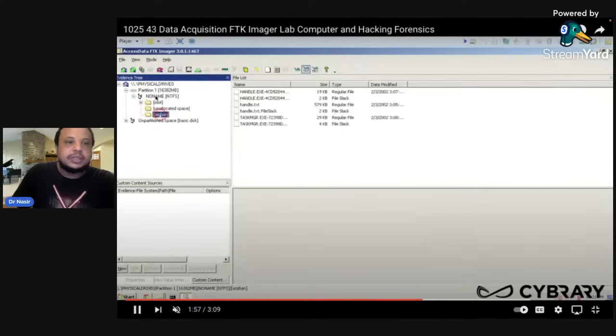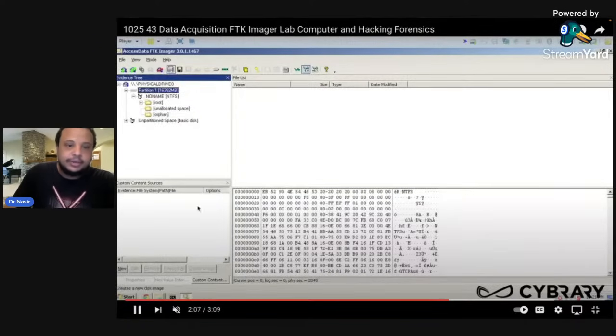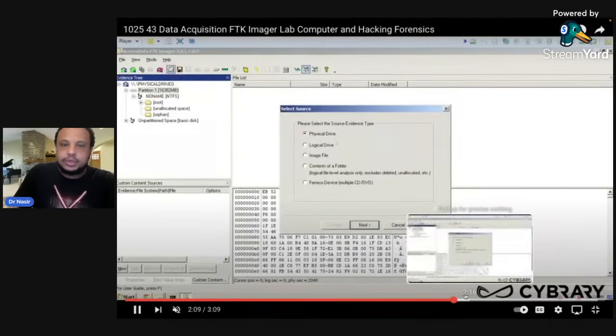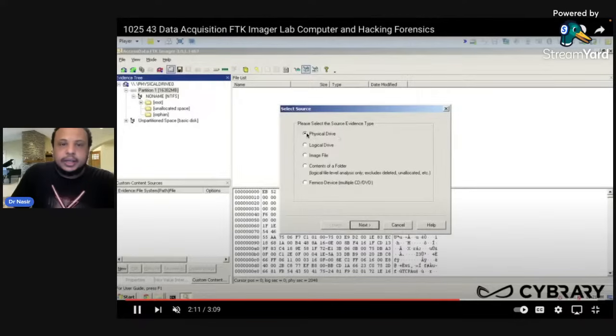So you can see that we have added a USB device, a physical device called no name. So the no name is what we added here. I think this one, yes. So with the physical drive, once you click add evidence, it will show you. So normally we keep it as a physical drive just to be on the safe side. And then you click on next.